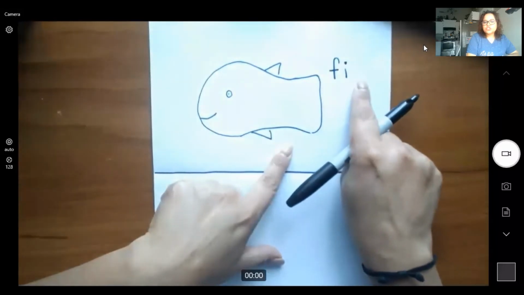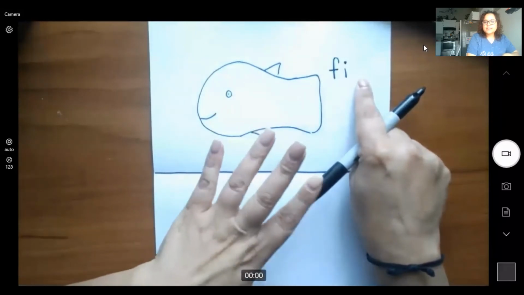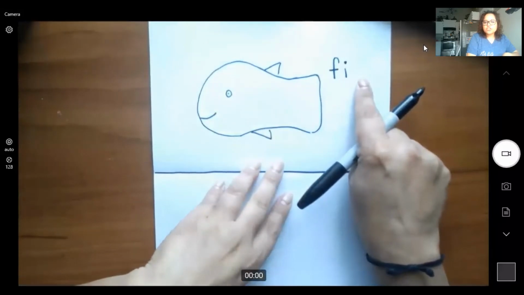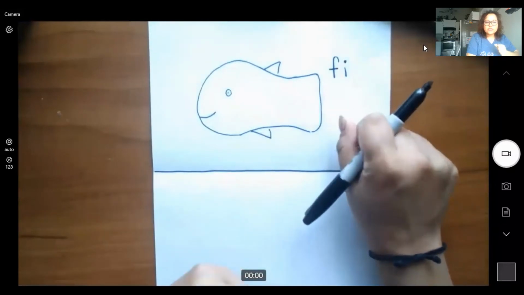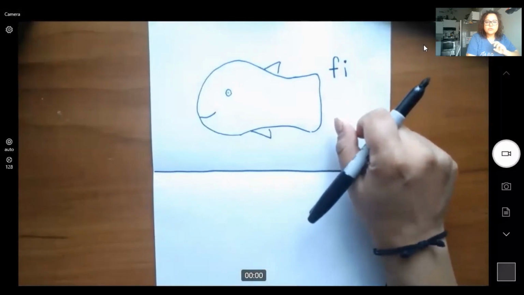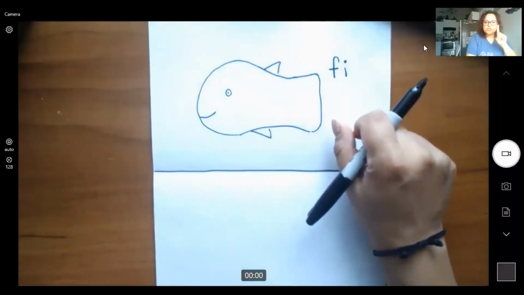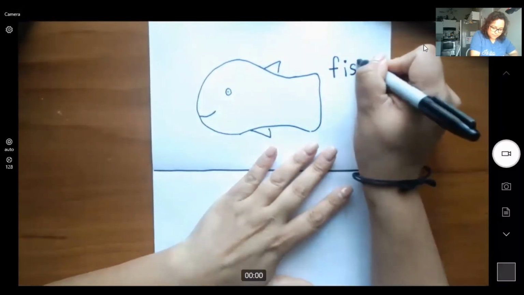The last sound that I hear in the word fish is sh, and sh is a unique sound because it's a digraph. A digraph is when two letters come together and make just one sound. So the two letters that come together are S-H.